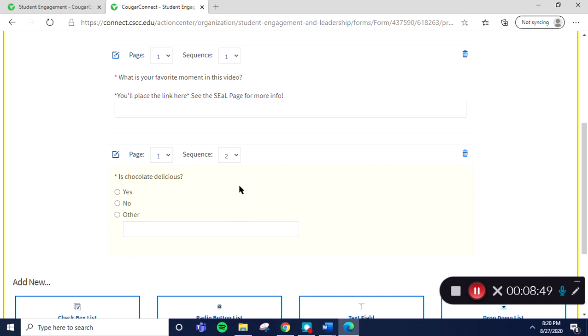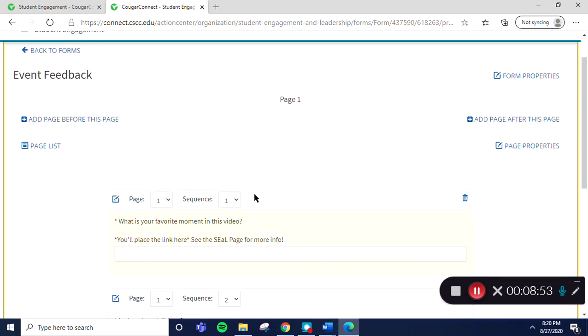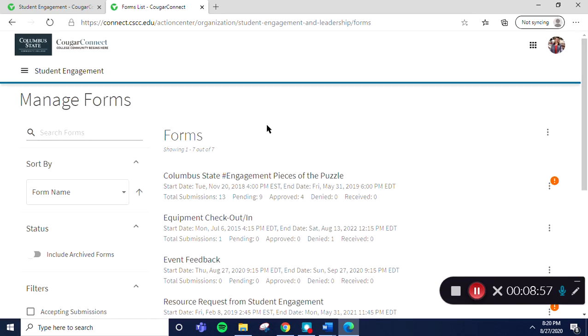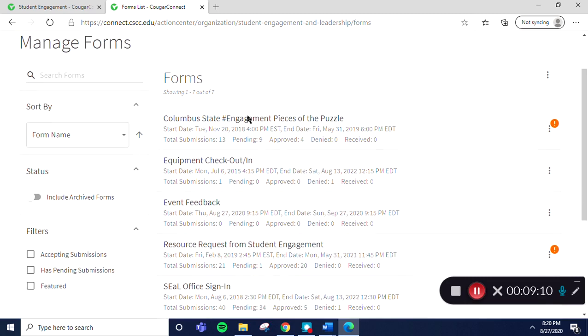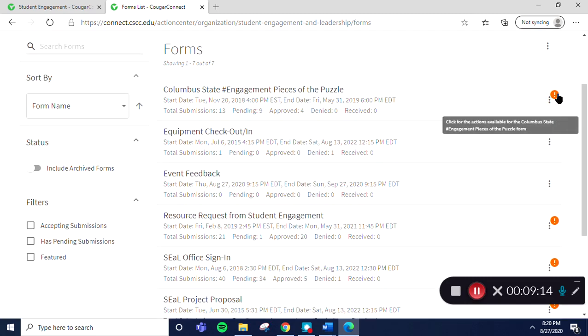The form automatically saves your work. When you have added all the questions needed, select Back to Forms on the upper left of the screen. To check your work and preview what your audience's experience will be, you can submit a practice form. When you're back on the main Forms page, select the three dots to the right of any form to get more options. If there is an orange circle with an exclamation point in it, this means that you have recent submissions that need to be reviewed.